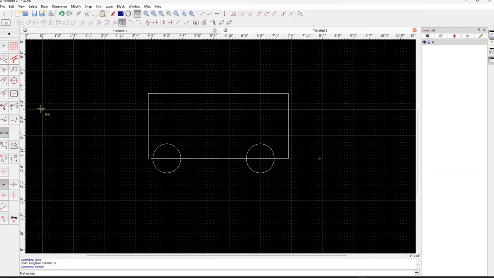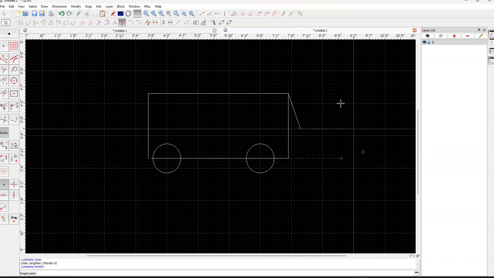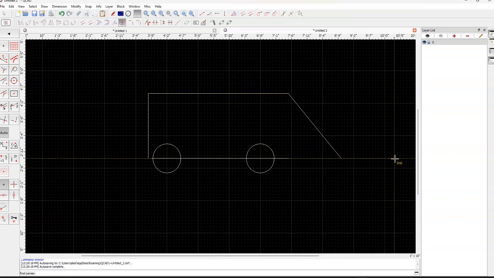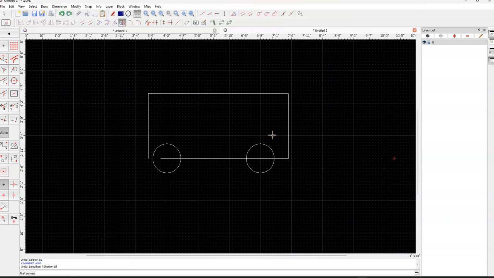So next we have stretch. A stretch is very useful. For example, if we click here, then it generates this line at the top that we had. So we could say, for example, stretch it like this. And as you can see, it will stretch this line instead of the one we selected, but that's okay. We'll just undo that.